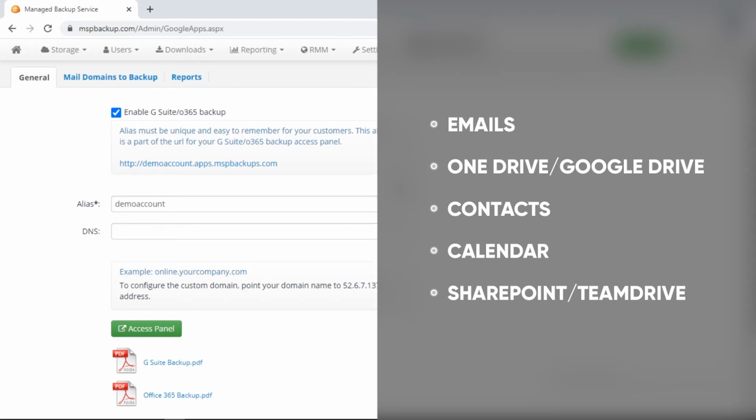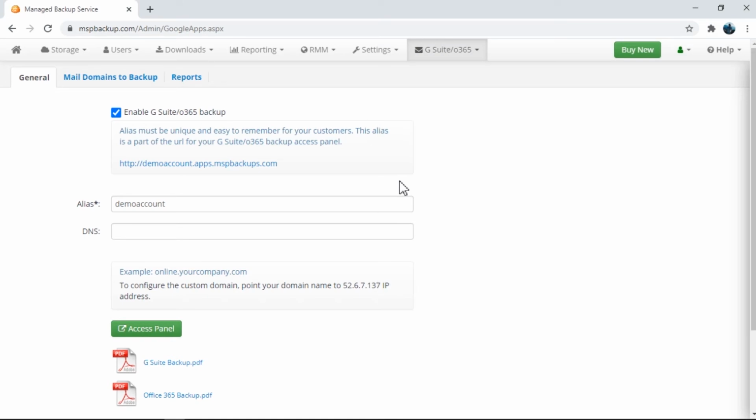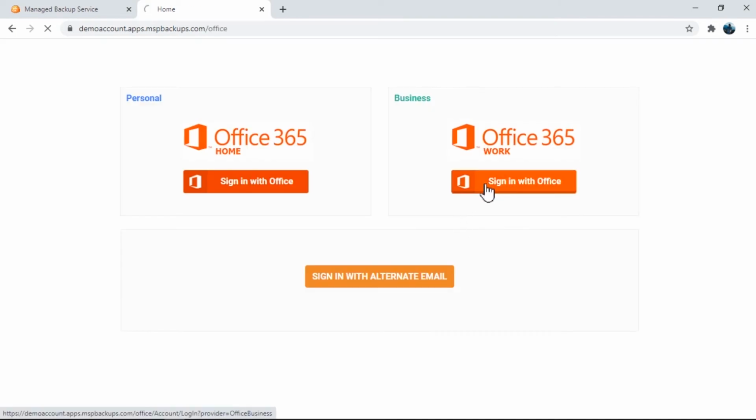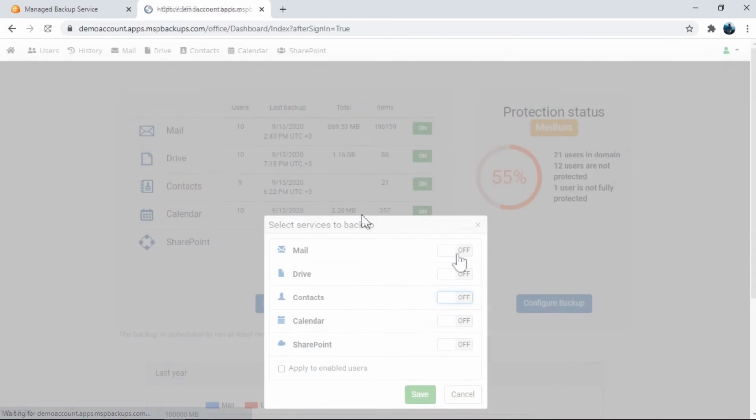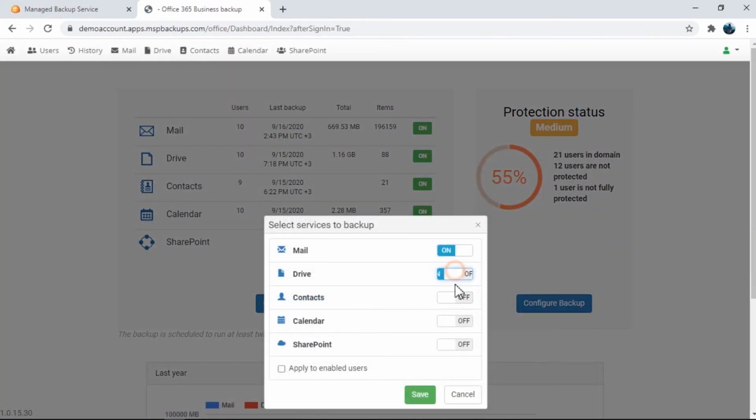To do that, you should log into your backup web console with your unique alias. You can find it in your MSP360 Managed Backup under the G Suite Office 365 tab, General section. If you haven't set it yet, please refer to the previous video. Click your alias and proceed with the login. If you are logging in for the first time, you will be asked to select the services to back up. Select the required ones and press Save.